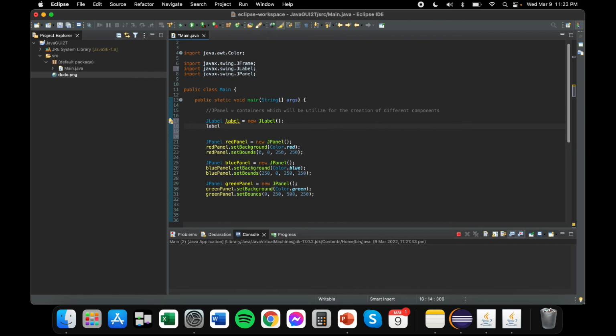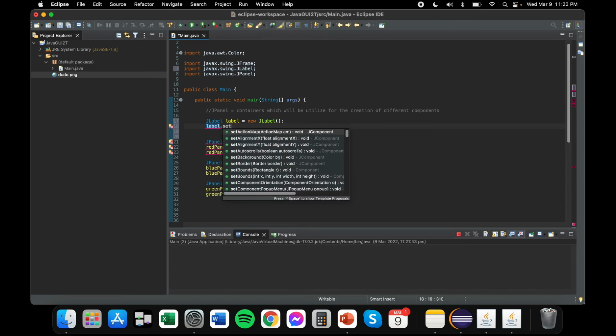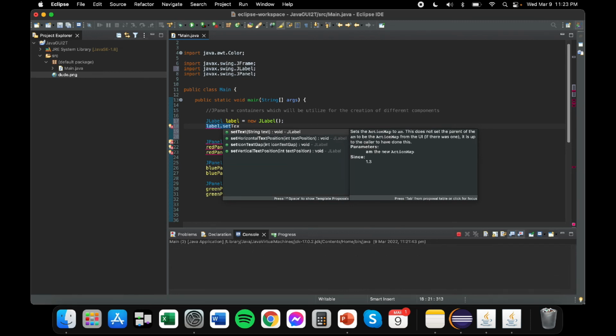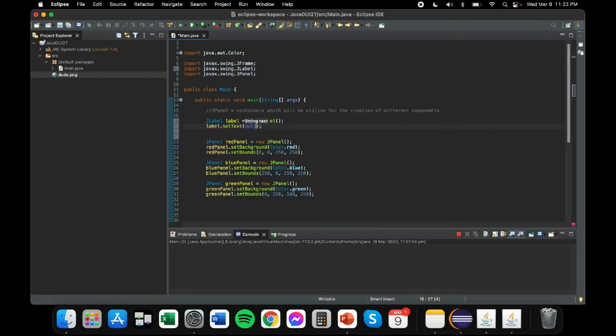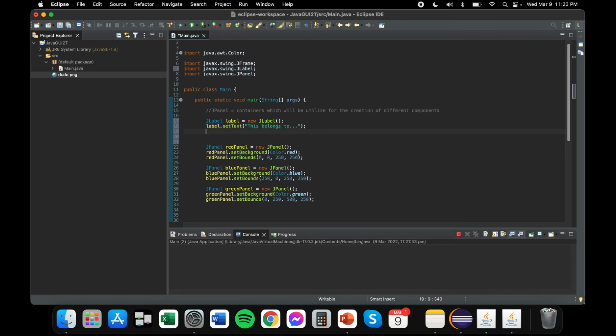So set natin si label with the text na like for example, this belongs to, para madali, this belongs to, ganyan na lang. Okay. And then, let's try to add it. Then, add natin. So, for example, this is a label, di ba?